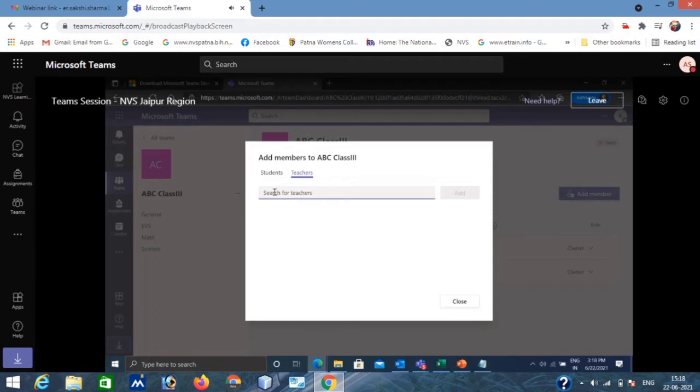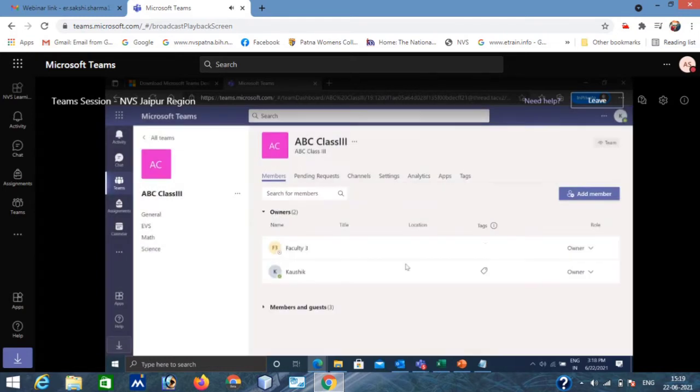Otherwise, that teacher will not be the owner of the class, and until the teacher is the owner, they can't do anything over there. They cannot control the class, right? So you have to add the respective teacher over here, who is responsible for this class. So like this you have to add and activate the class, then add the teachers over there.